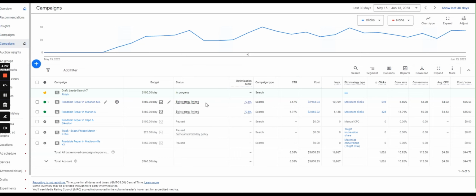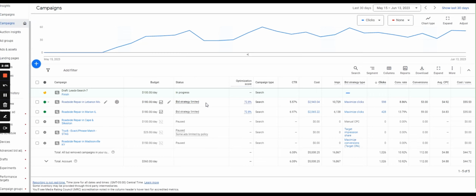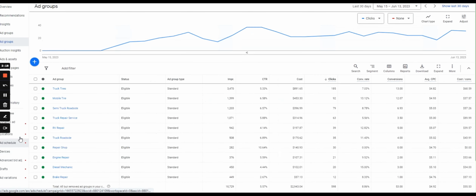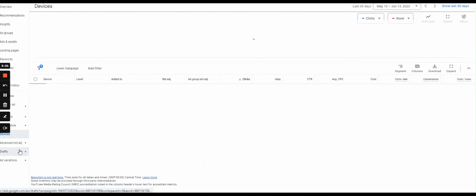It shouldn't have desktop enabled, especially with roadside assistance, because nobody's pulling out their computer when they're broken down on the side of the road and typing in, help, roadside help near me. Nobody's doing that. They're pulling out their phone, they're doing a Google search, and they're finding the company and they're calling the company for a quote, and then they're calling their dispatcher or their boss, or if they have their own company, then they don't have to call anyone. And so that's what they're doing. And so we're going to want to remove the computer bid adjustment on this one.